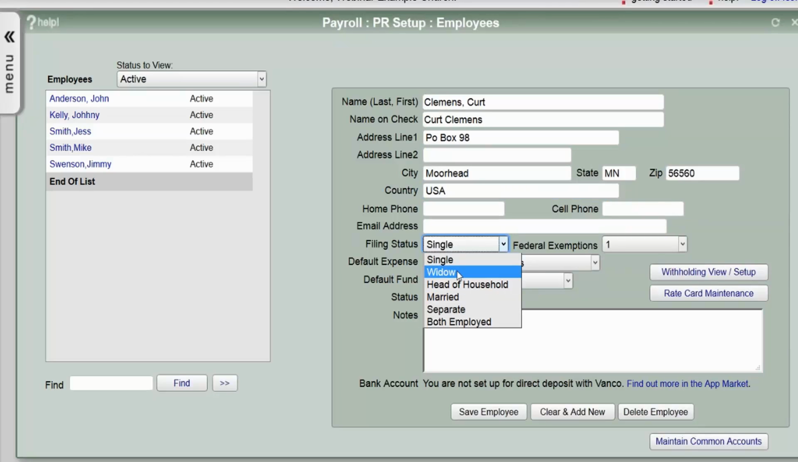And the filing status right here is actually his federal, okay. Typically your filing status stays the same no matter if it's federal or state, but right now we're dealing with the federal because right here it says federal exemptions. He's going to have one for now.